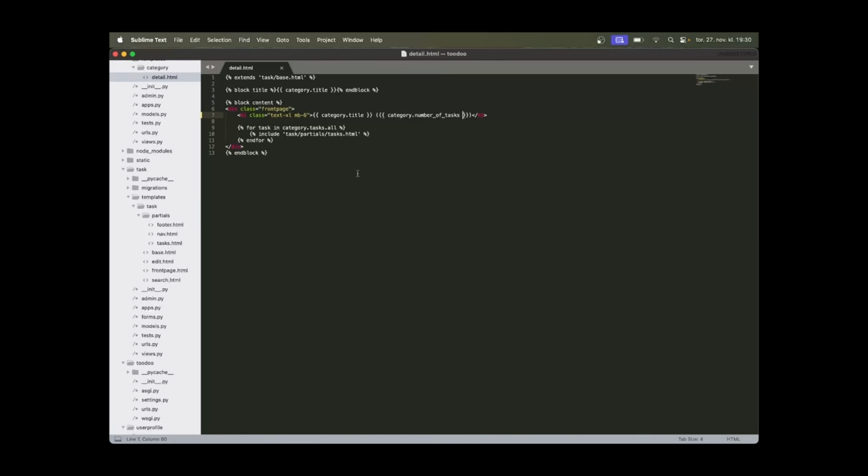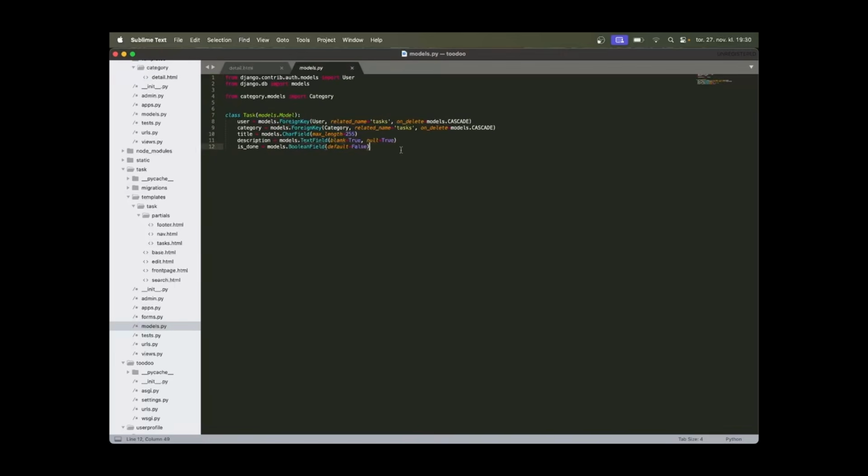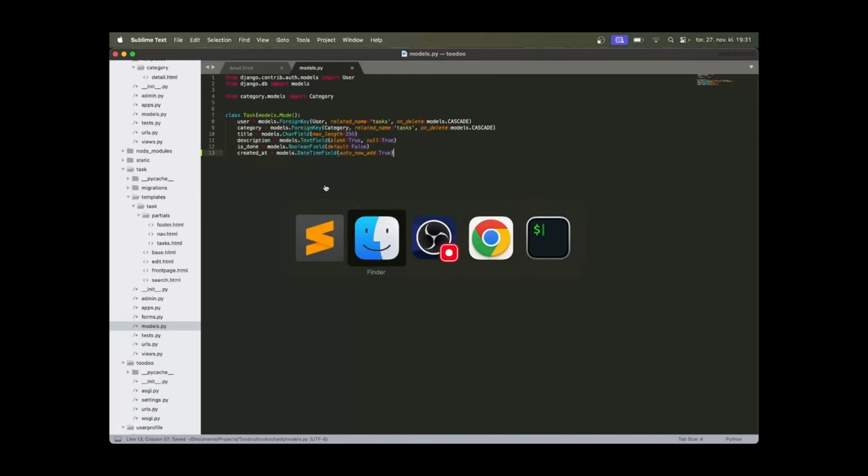In this part I will begin by showing the date filter and after that the natural time filter. But first we need to know when a task was added in the database. So let's just create a new field here, created_at equals models.DateTimeField(auto_now_add=True), which means that every time we create a new task, this field will be automatically filled out by Django.